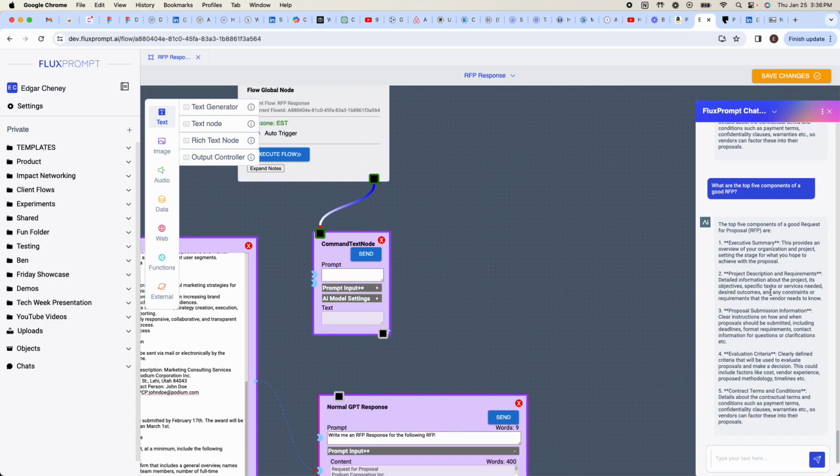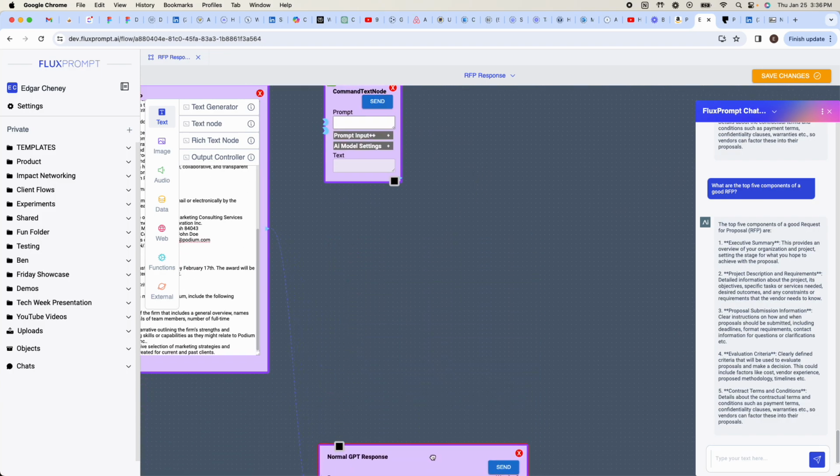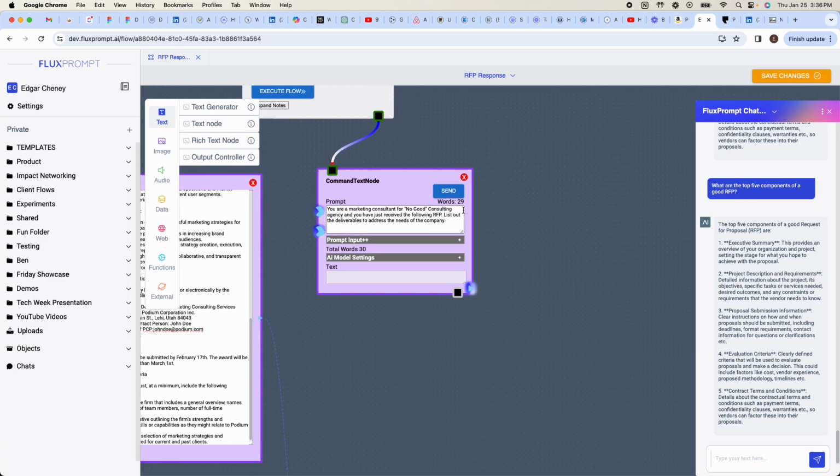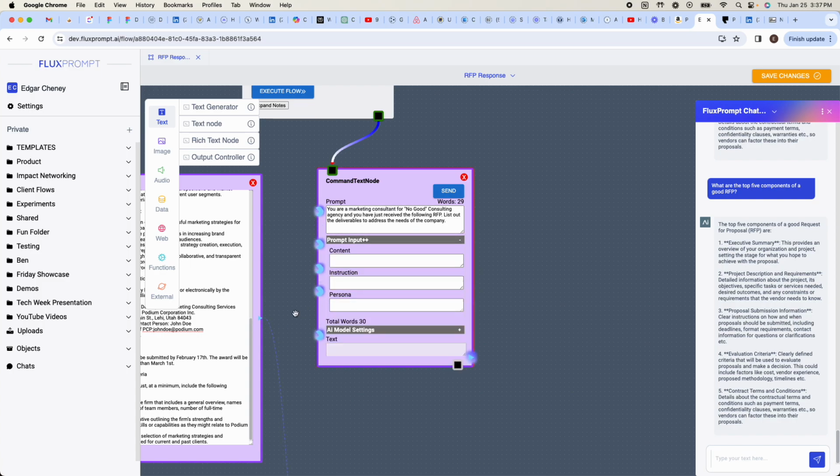So the first thing that I'm going to do here, to make it a little bit easier, is I've already written out some prompts, and I'm just going to copy and paste the prompts over. All right, first thing is, let's spread this out. You're a marketing consultant for No Good Consulting Agency, and you have just received the following RFP. List out the deliverables to address the needs of the company. Okay, so I'm going to take this and put it into the content. Yes, that's a little bug. We're going to fix that. Okay, great.